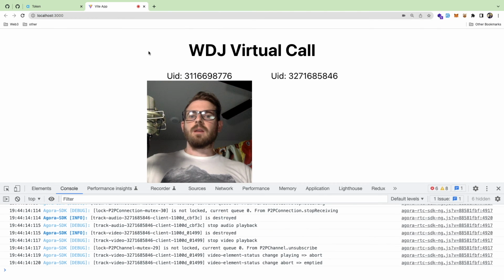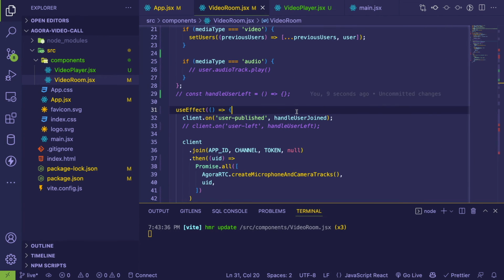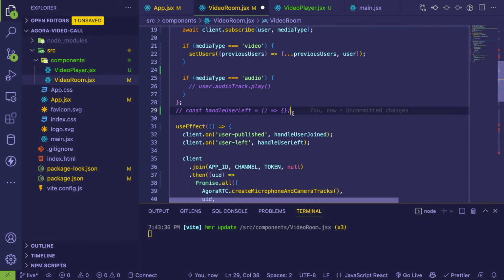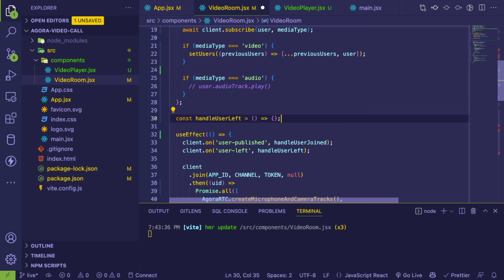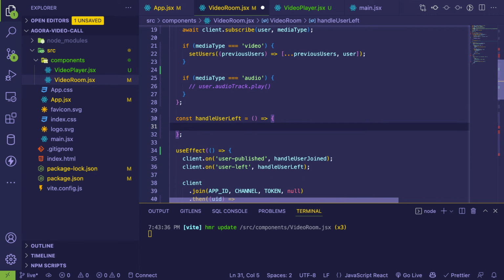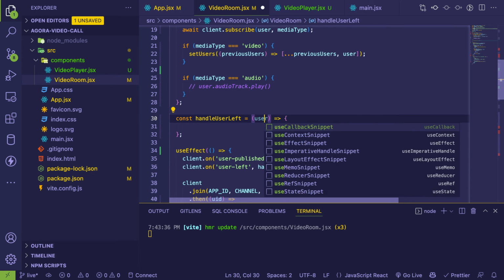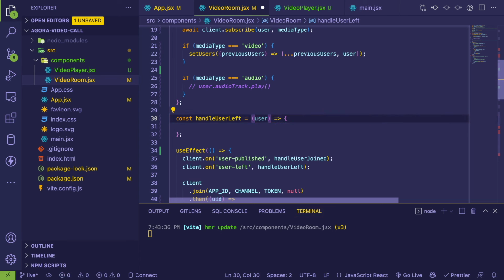Let's go ahead and fix this logic. When I disconnected that other tab, notice that this thing is still sticking around. We want to clean that up. And luckily there is an event that we can listen to. Go ahead and uncomment that and uncomment this one. What we want to do is, when the user leaves, we need to clear up the React state so it deletes that from the page, right?